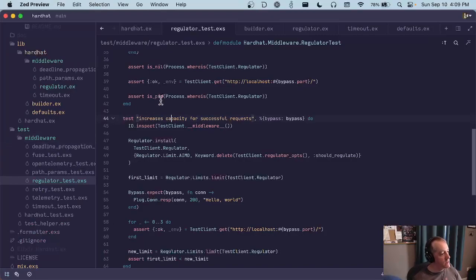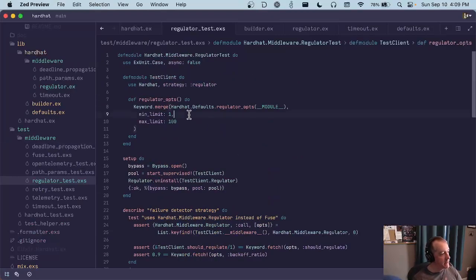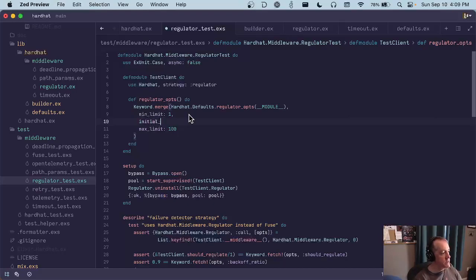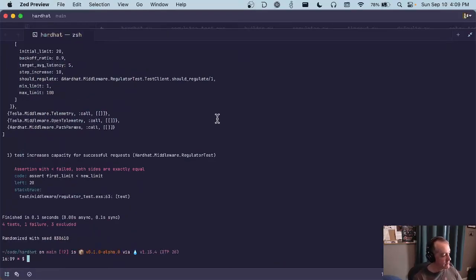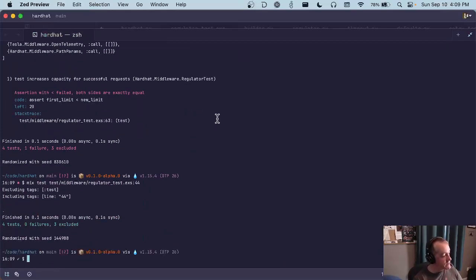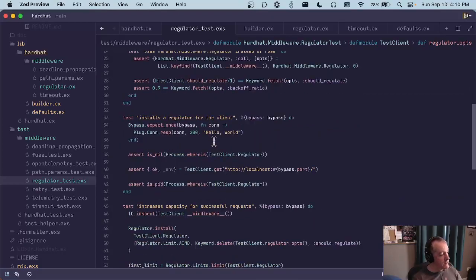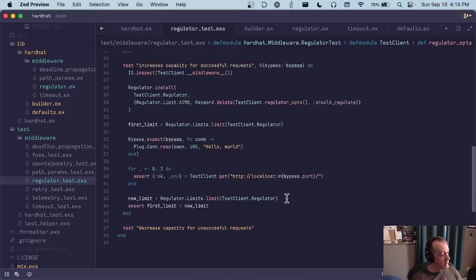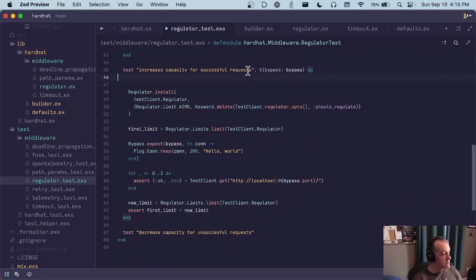Okay, so the problem was that the initial limit was set to 20, and the max limit was set to 20, and we didn't cause anything to back off, so it was always the same, and we didn't submit requests fast enough for it to increase the limit. So let's set initial limit to 1 and see if that changes our outcome. It succeeded this time. So we can remove this.